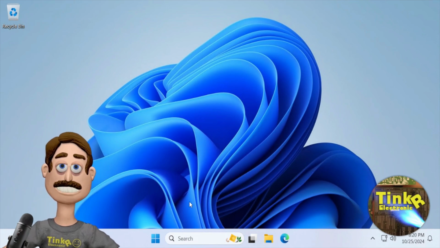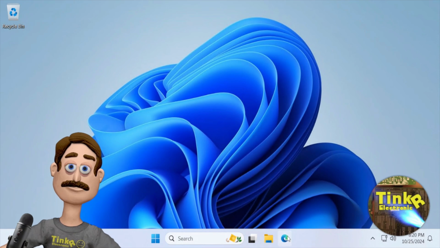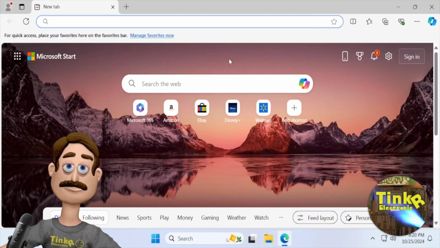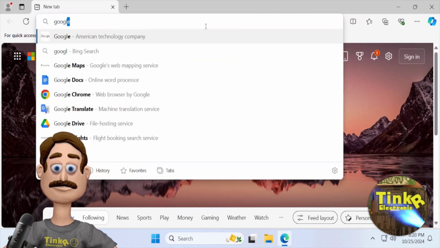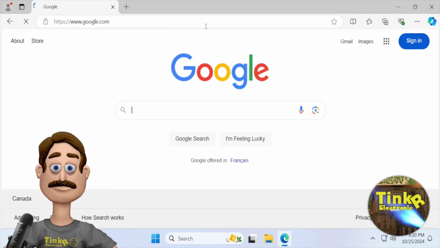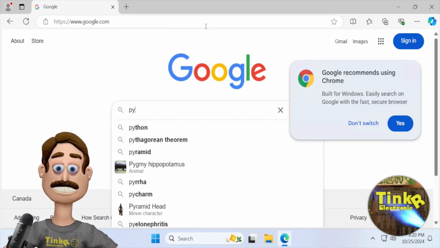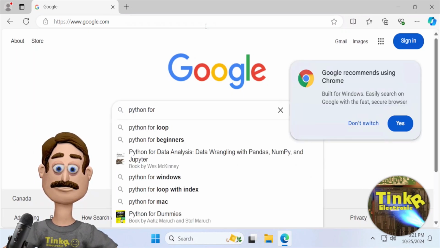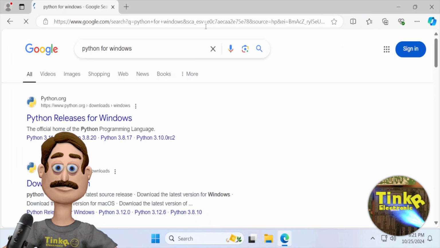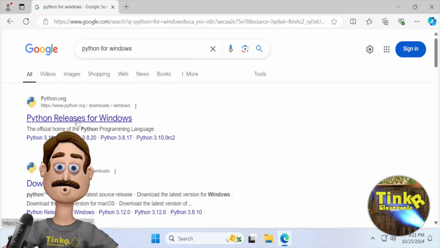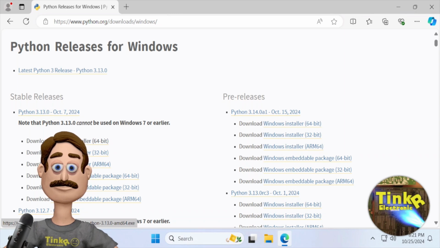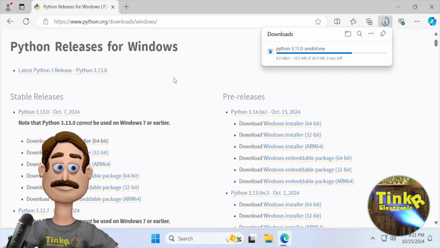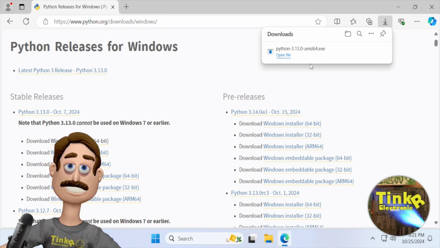All right, I wanted to start off fresh so that you could see how it's done from the beginning. So nothing is installed on this at all. What we'll do is bring up Google and search for Python for Windows. All right, and Python releases for Windows, that's good. We will go for a stable release over here, which is currently 3.13.0.